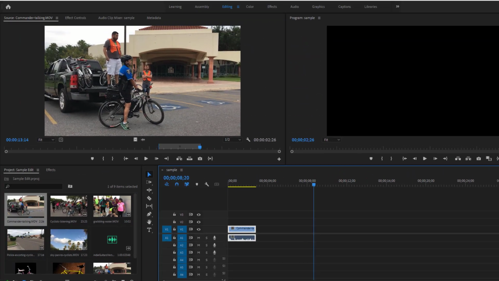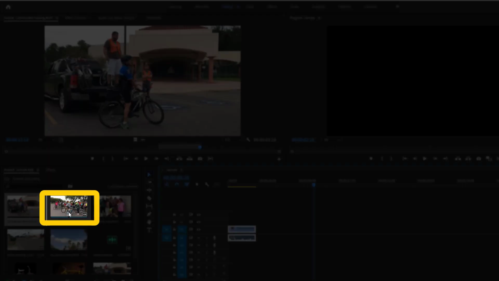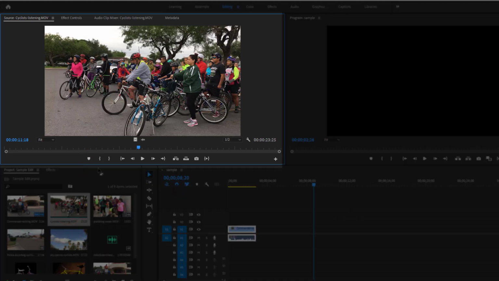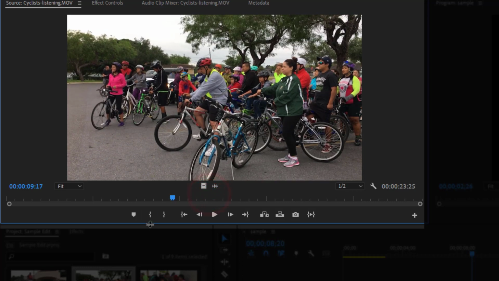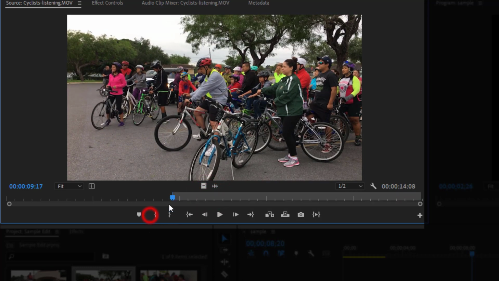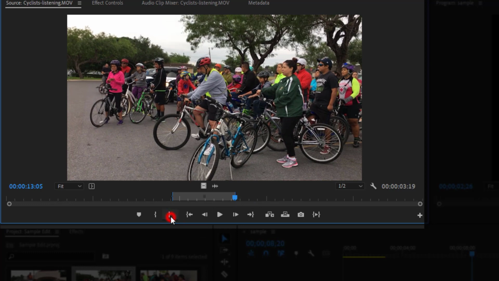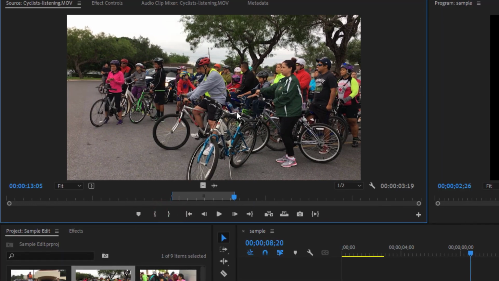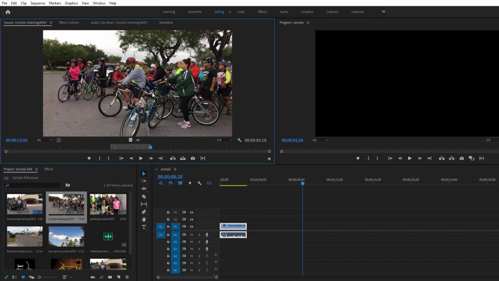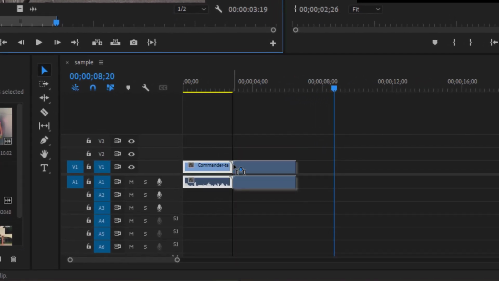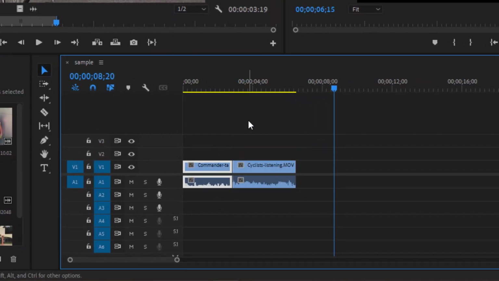We'll add another clip. I'll double-click another item in the project panel. I'll move the playhead to my starting point, click Mark In, move the playhead to the ending point, and click Mark Out. I'll click on the video in the source monitor and drag it behind the first video on the timeline. Let's say I want to switch order of those 2 videos.